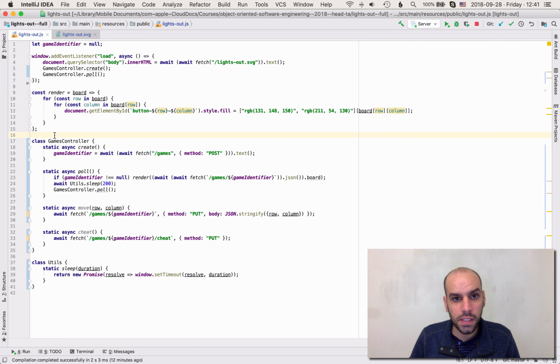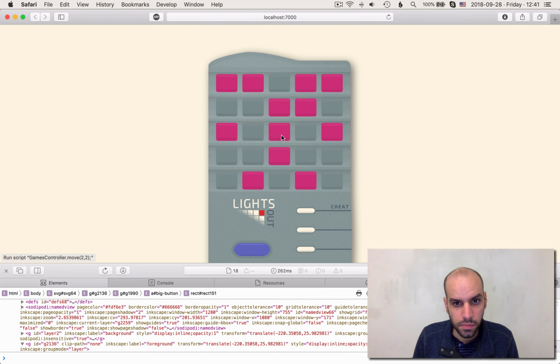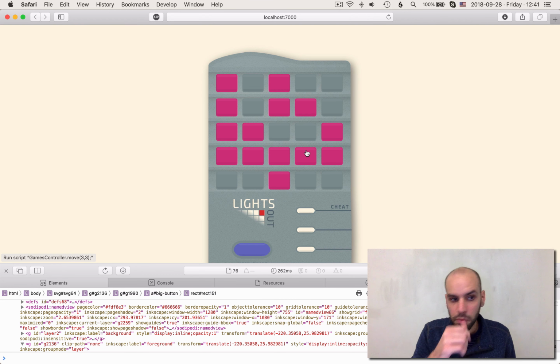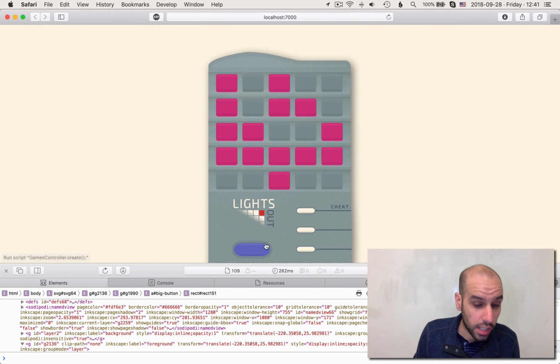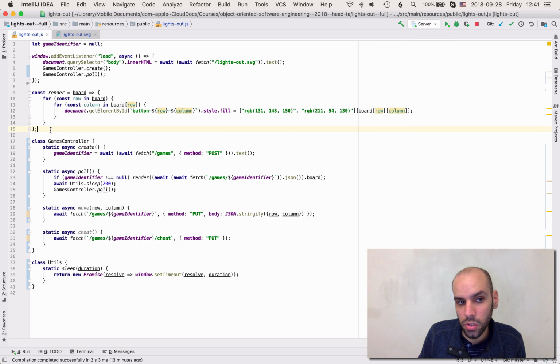Let's take a moment to see if we still have a working game. And we do. Cheat, create new game, it all works. And you can tell that the actions are different. If you look on the lower left on my browser, it says that it's going to run the script GamesController.move, and here it's going to cheat in the GamesController, and here GamesController.create. So we extracted a controller. Now we have an object-oriented controller here.